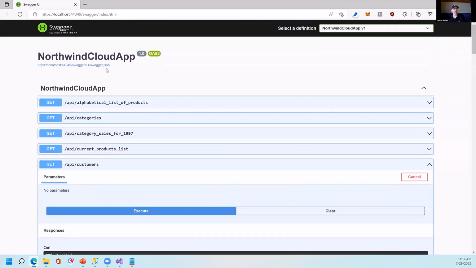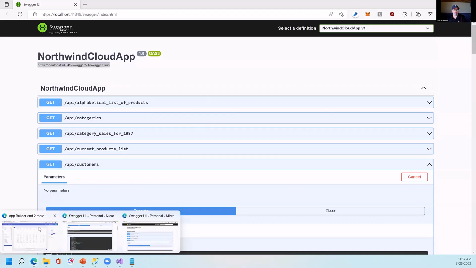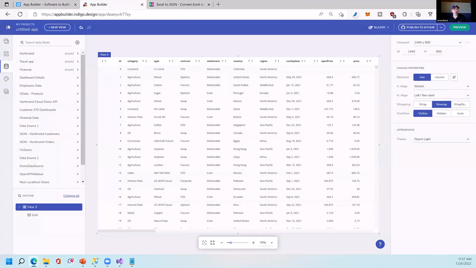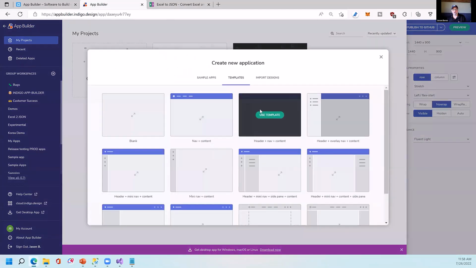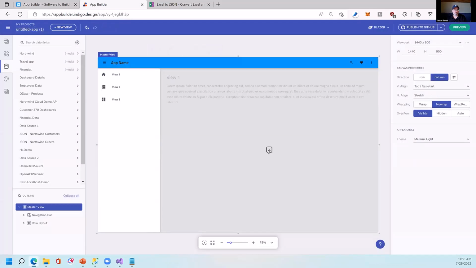So how do I use this local inside of App Builder? I use it the same way I would use a cloud service. I just copy my Swagger definition and go back to App Builder. We're going to create a new app, and I'm going to call this one, we'll just use this template, and this will be local data.